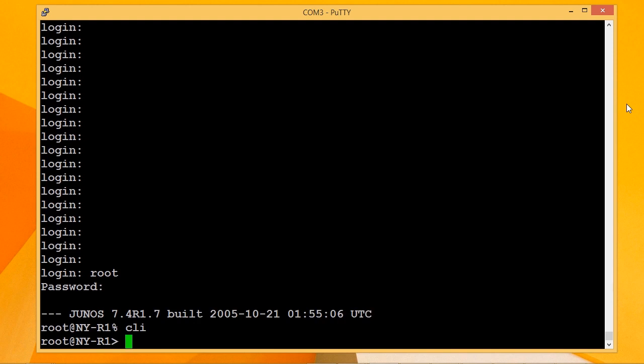And when you go into the command line interface, you'll notice that the prompt changes to include a greater than sign, and that greater than sign indicates that you're in what we call operational mode. Operational mode is a read-only mode for the Junos OS where you can't make any changes. So at this point, I can't make changes to the device. All I can do is display configuration settings or do things like perform a ping operation or a trace route, but I cannot make changes to the device itself. So that is our operational mode.